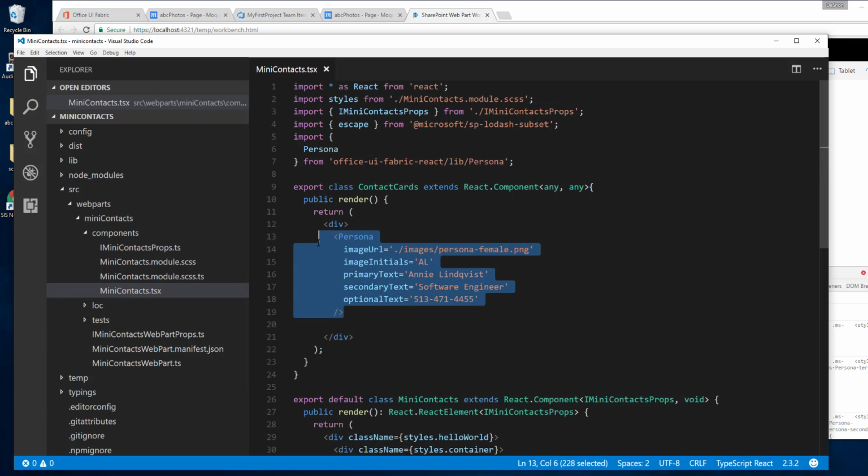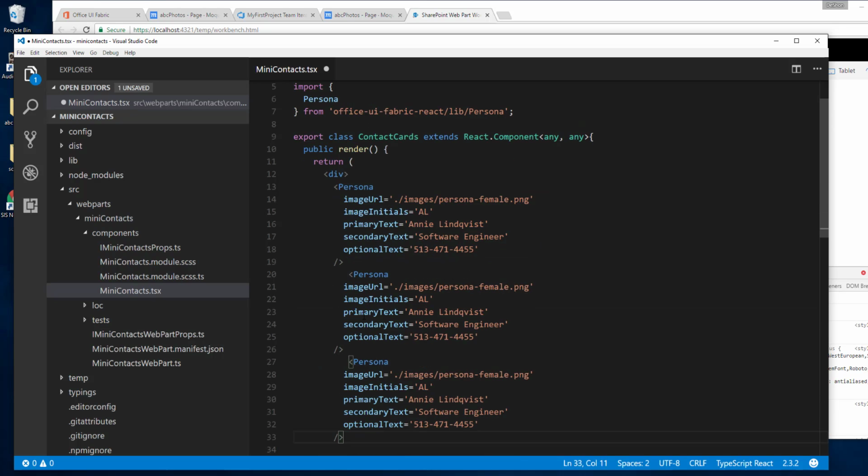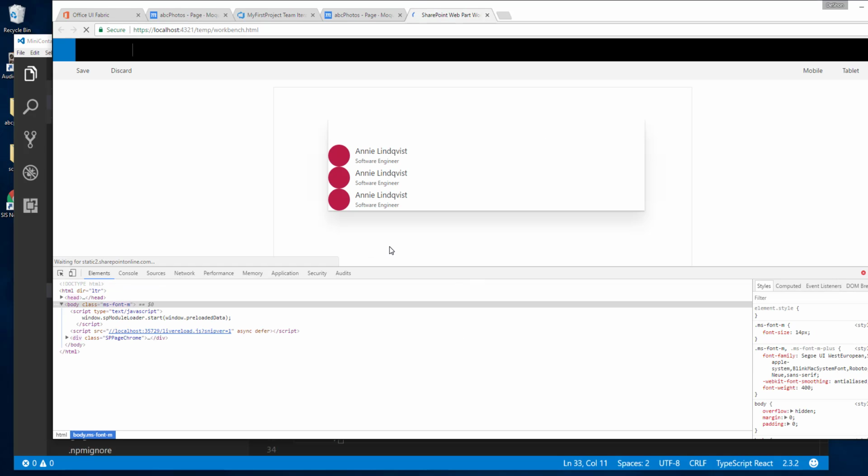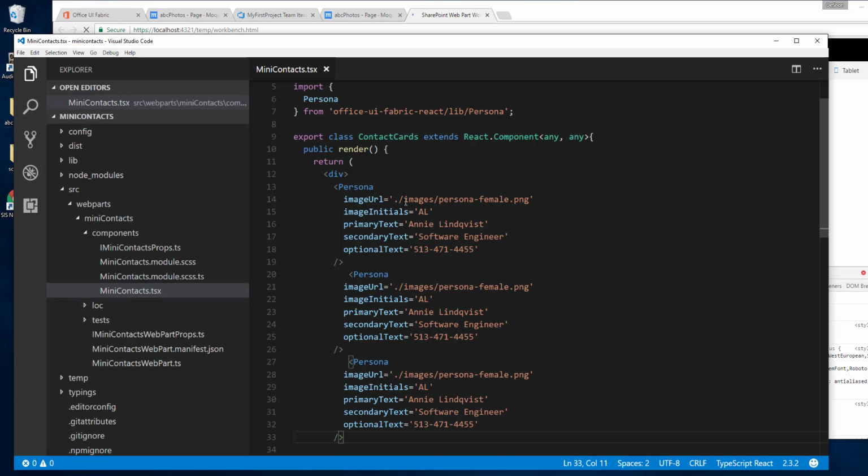So now let's copy this guy a couple of times just so we can get a couple instances of it. Paste it in. All right, so that looks good other than a repeated text. And the other thing we have to do, we have to change this image URL.